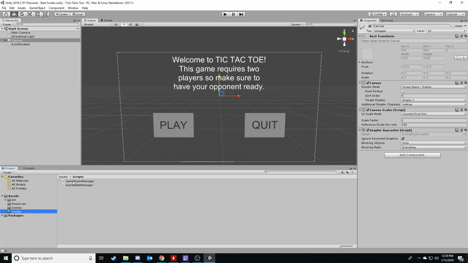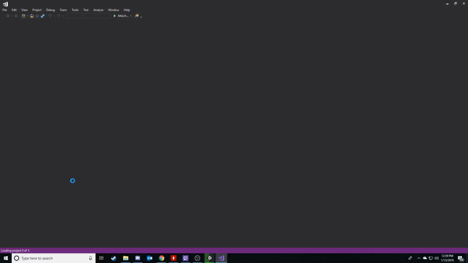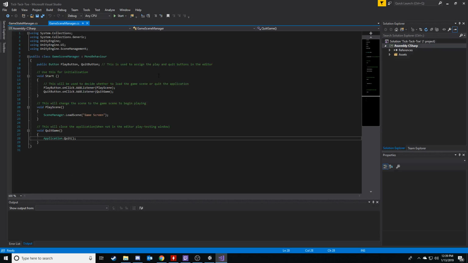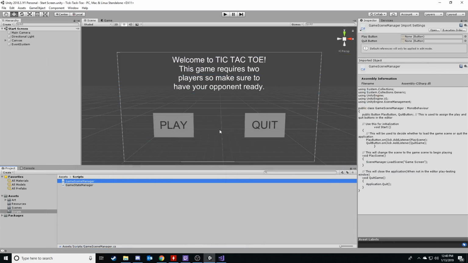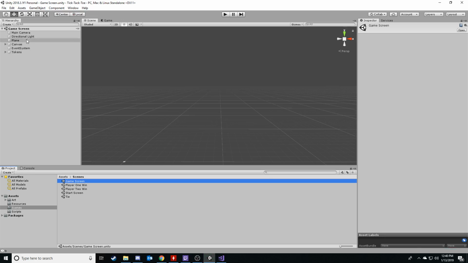Inside of that, it's run by 2 different scripts. So Scene Manager runs all the buttons. Basically, we have the play button and quit button with their methods to turn the game to the game screen or to close the application in an exe file. So we'll go ahead and move to the game screen now.